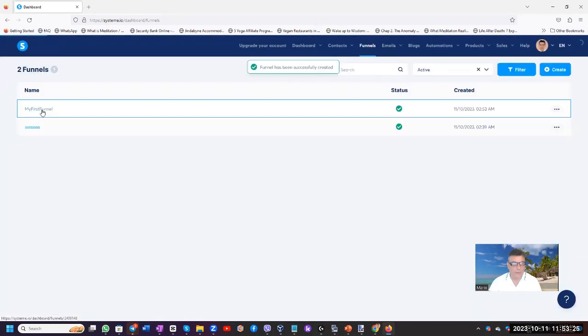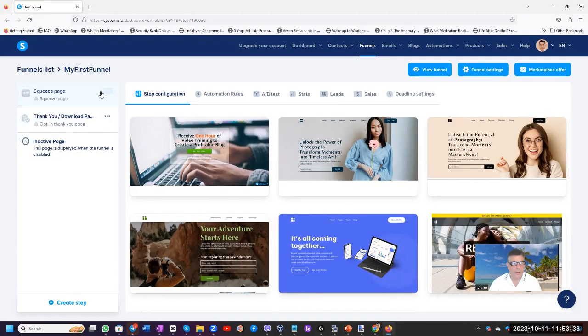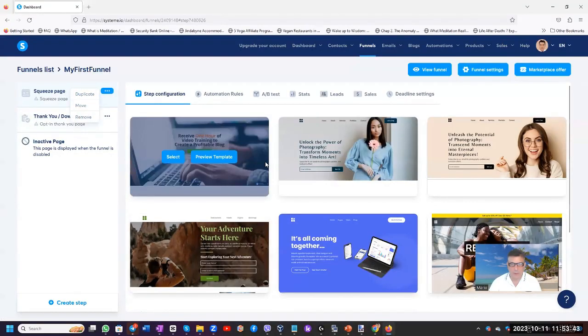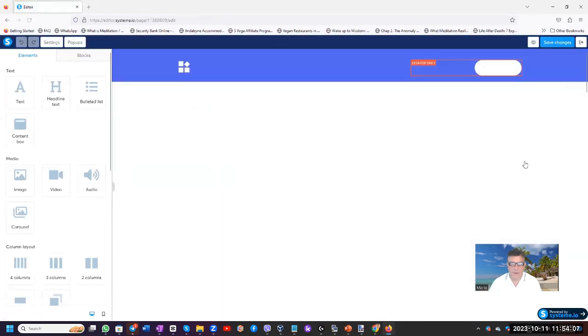Then click on the funnel. First thing you do is you need to design your squeeze page. You can duplicate, move, remove. I'm just going to pick a squeeze page like that, and it's going to be your top level, and you give it a name, my squeeze page or my magnet lead. You can click save if you want to save that. You can go on and actually edit the page.